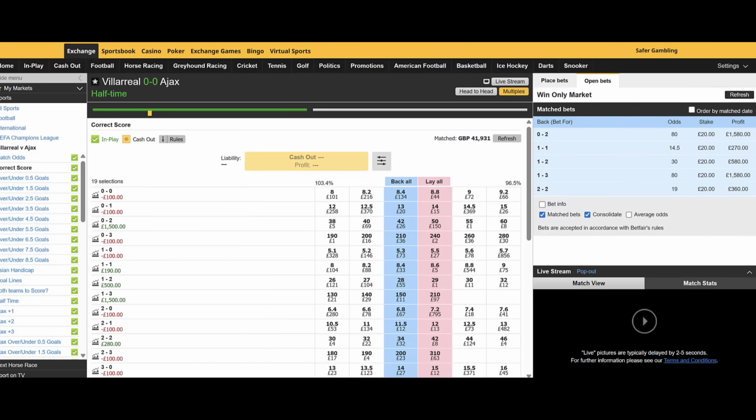So we've reached half-time here, and it's Villarreal 0, Ajax 0. So no goals so far. If there's going to be a surprise, then it's taking a little bit of time to get there. But anyway, we're obviously on a 0-0, which is a red score. Now the 0-0 is 8.8 to lay off. So we're not going to take any action just yet. We're going to see how the second half goes. Look for some goals, and then we will reassess.